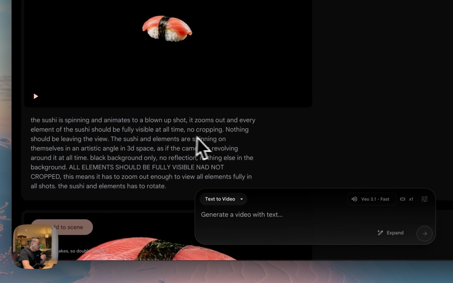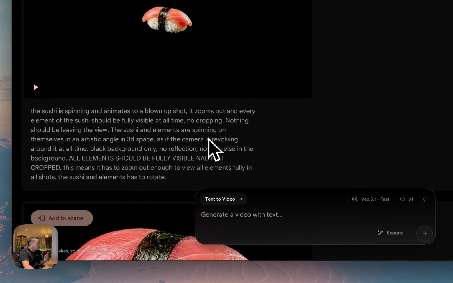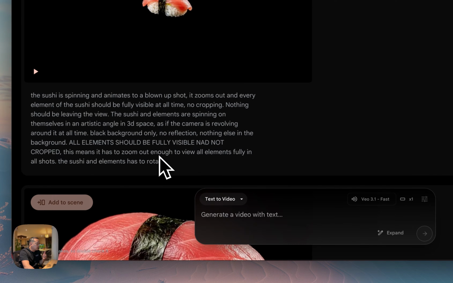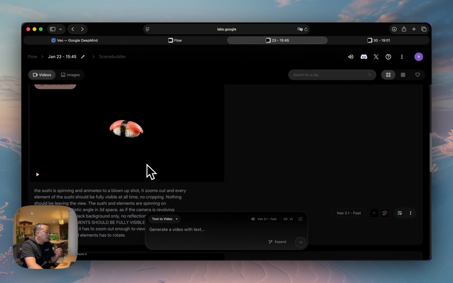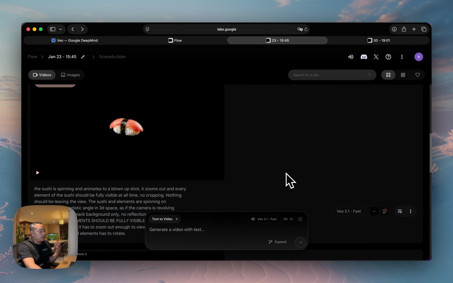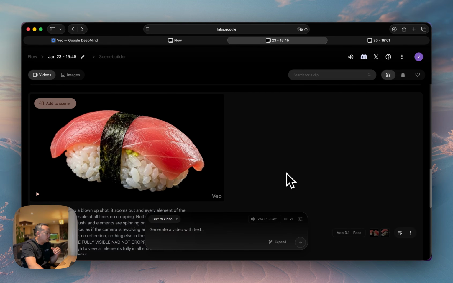Here I put this, because I had a problem with the elements being cut off. So I put this in all caps: all elements should be fully visible and not cropped. But that was because the image was too big. Let me show you exactly what it was.